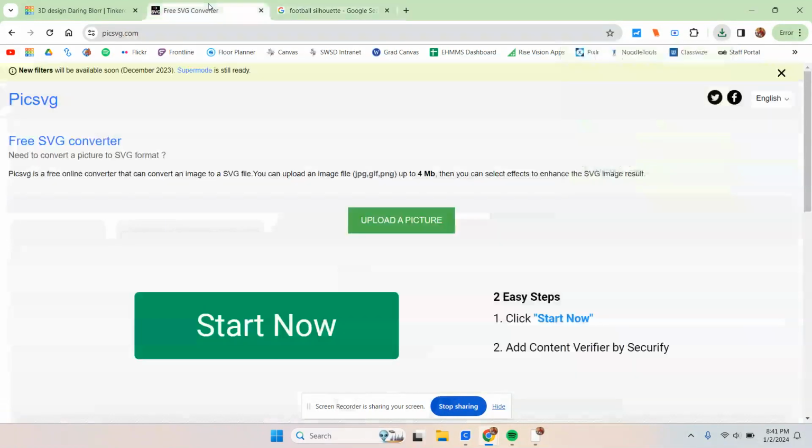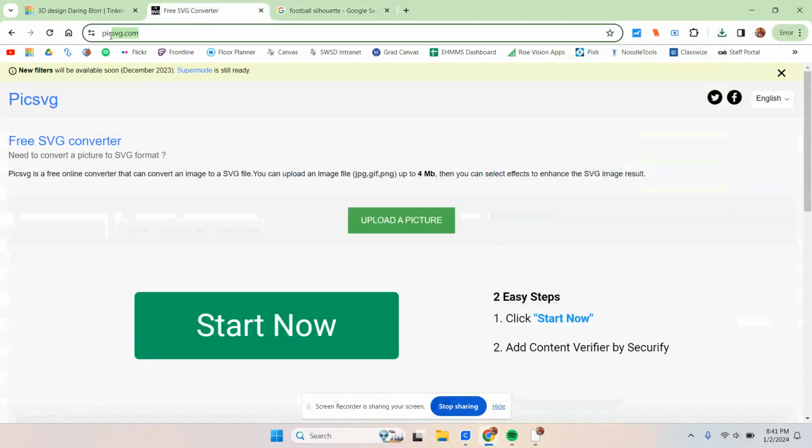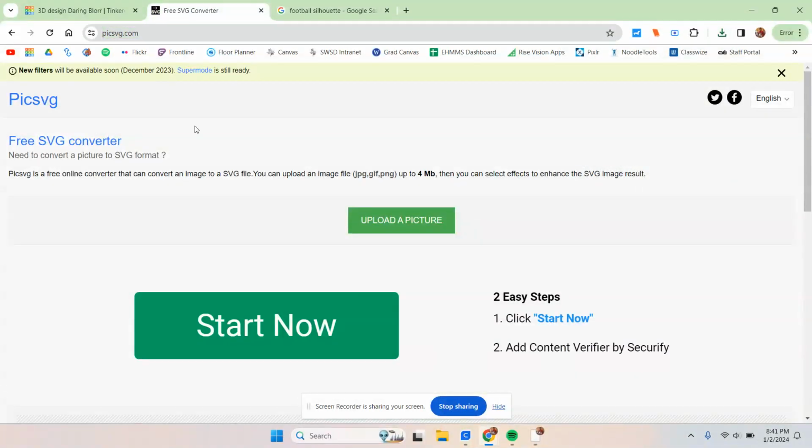Step two, we've got to go to a website called picsvg.com. This is a website where we can take that photo we just snagged and convert it into an SVG file, which is something that TinkerCAD can recognize. If we skip this step, you will not be able to get your football silhouette or whatever it is into TinkerCAD, and it will not work.